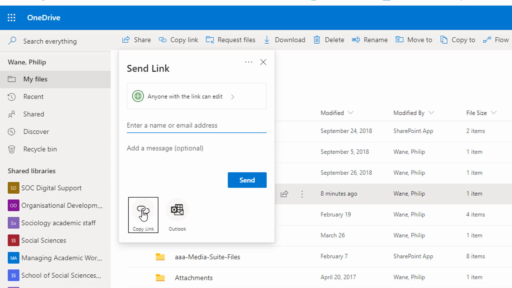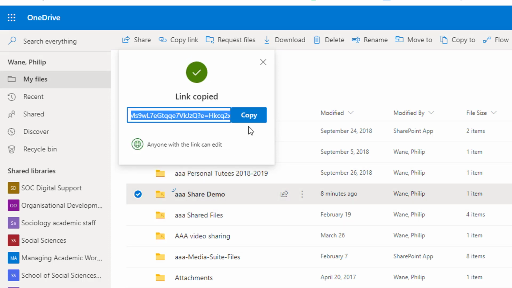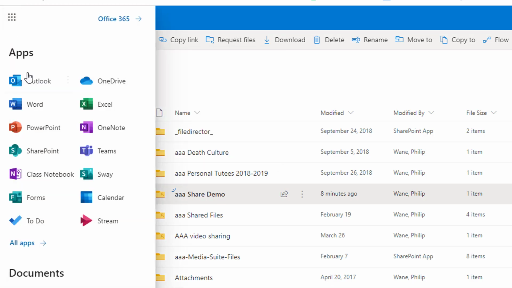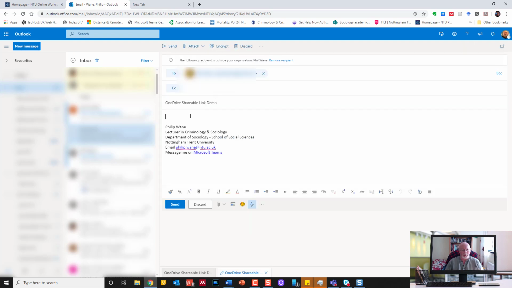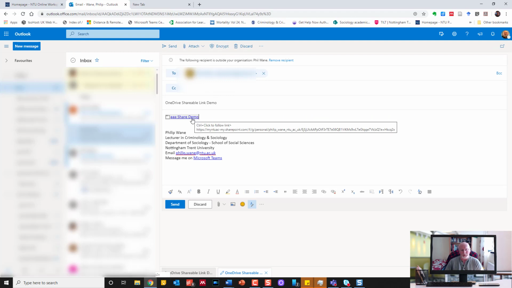Fantastic. I'm going to click on copy link. Brilliant. So there's our link. So anyone with a link can edit. Go back into the email. Okay, so I've just gone back to the draft of the email that I created earlier. So I'm going to edit this now. But what I'm going to do is paste in the new link. So we updated the link to make that file shareable. So AAA share demo. We can see where the link would go to.